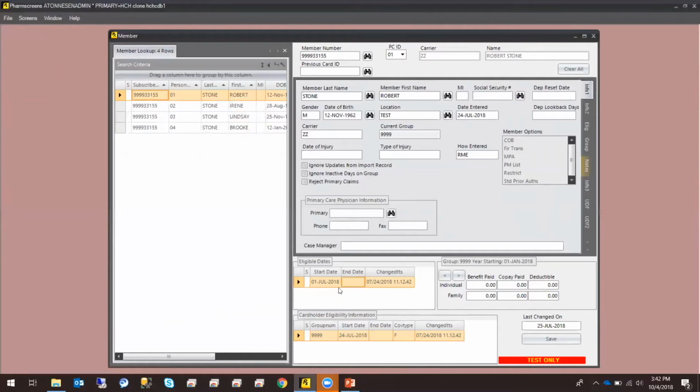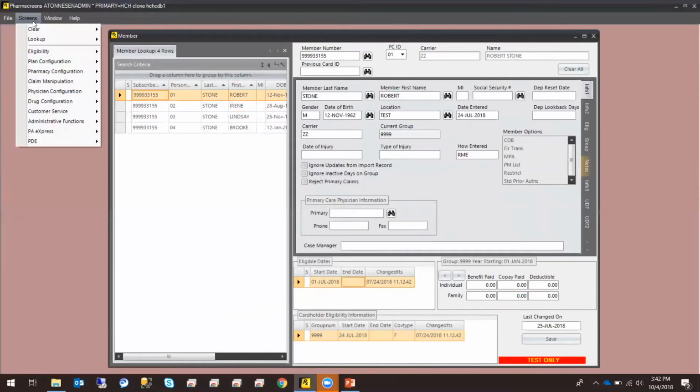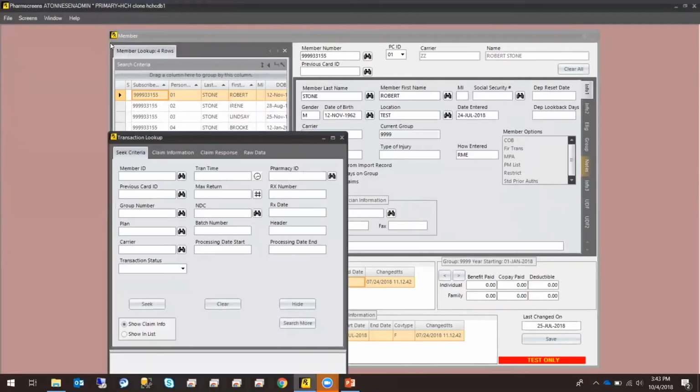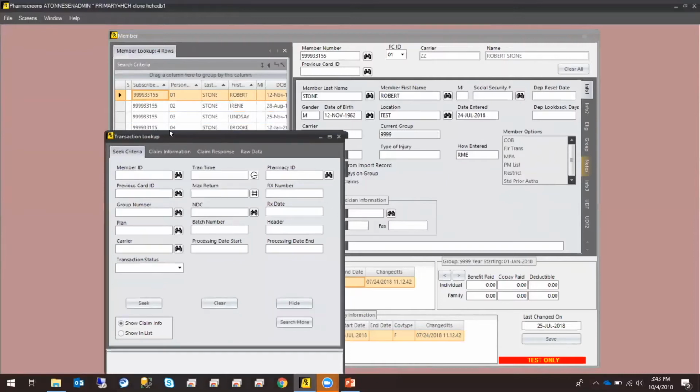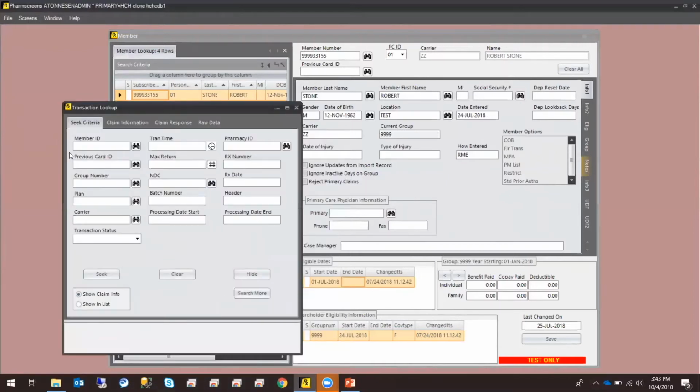So to view claims on a particular patient, you're going to want to first leave up the member lookup screen. So you're going to want to keep open this member screen for who you're trying to view the claims for. Since in this case we're going to be looking at claims information for Mr. Stone, we're going to go to Screens. You're going to move down to Lookup and then move over to Transaction Lookup. And that should bring up a pop-up box that says Transaction Lookup that looks like this.